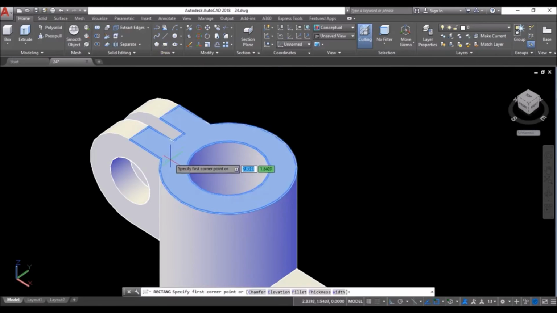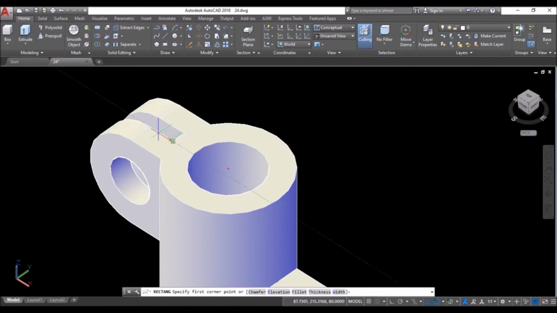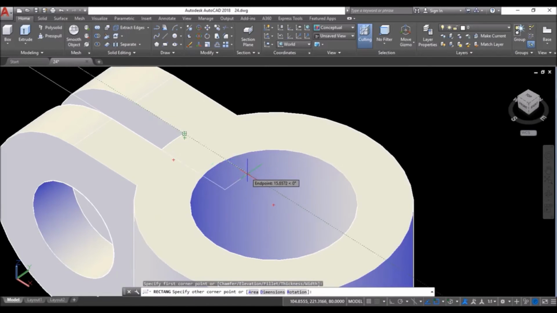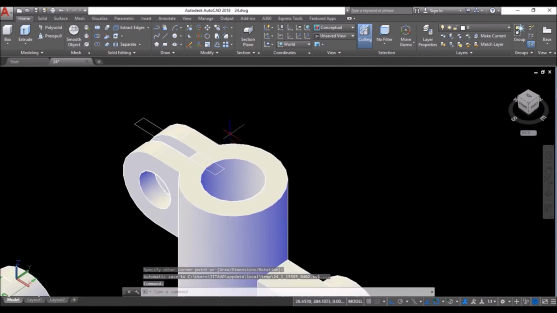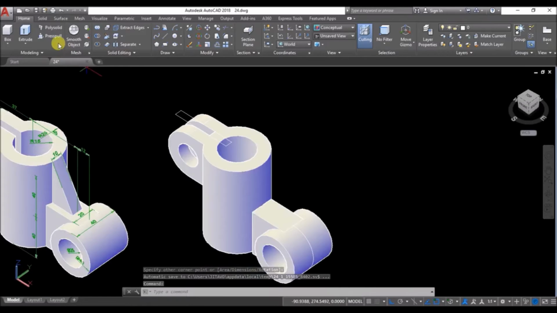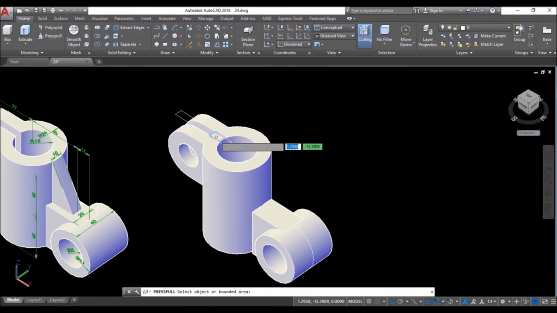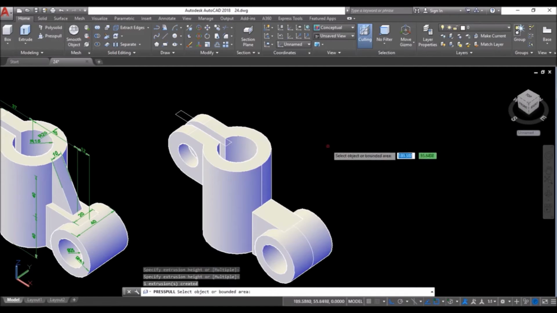Then click on rectangle tool, take any length extension from this snap towards this side as shown. Then take this point's extension towards this side and click as shown to create a rectangle like this. Then click on press pull tool, click inside this boundary, move the cursor downwards and click to press pull cut this part. Then delete this rectangle.